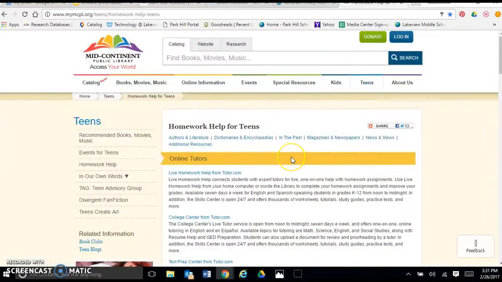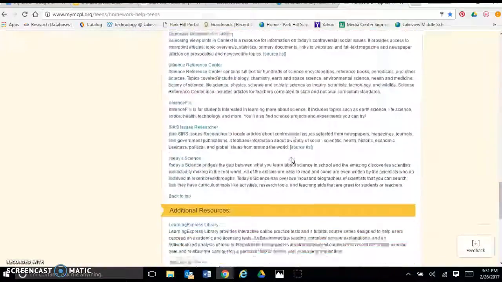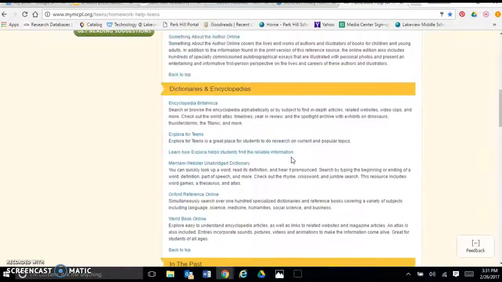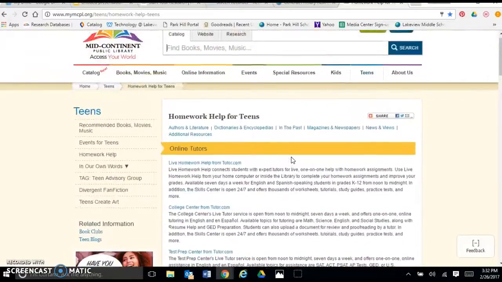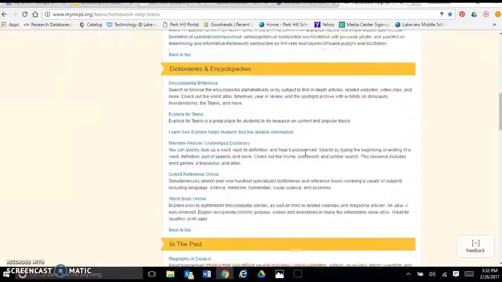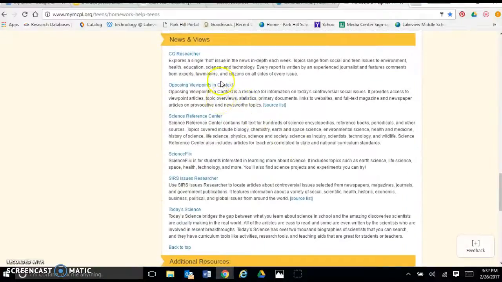At this point, what I just showed you a minute ago, these are all the databases that are available to you to look at, and you're obviously welcome to look at more than the two I'm going to show you, but I think these will help you the most. You'll see that there's a yellow flag line. We're going to go down to News and Views. And this is where Opposing Viewpoints in Context and the SIRS Issues Researcher is. So I'm going to click on the SIRS Issues Researcher first.